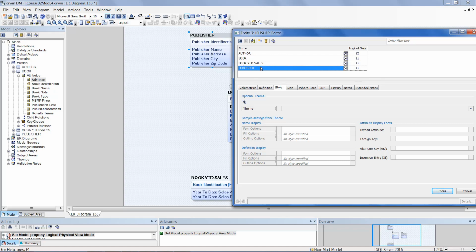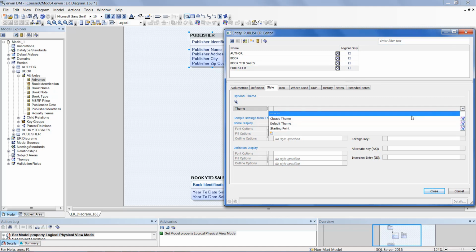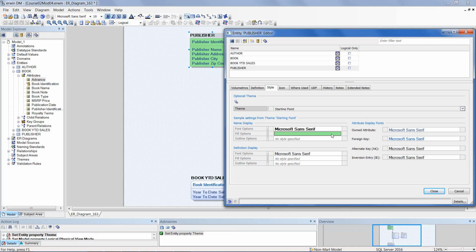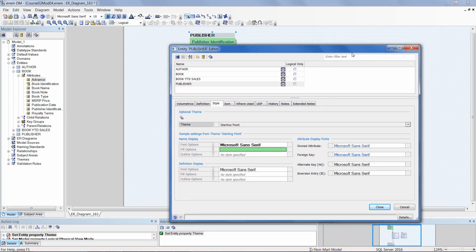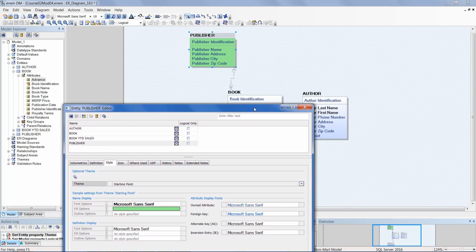We're in the Entity Editor, so we'll be making changes to the entity. We're looking at publisher. And in our theme drop-down, we now have a third one, the Starting Point that we just defined. Notice as soon as we apply it in the editor, and this is true for guided editor behavior throughout Irwin Data Modeler, as soon as I change the fill color, it shows immediately on the screen. Let me drag my entity editor down. It's not showing on author yet because we have not applied it to the author entity.